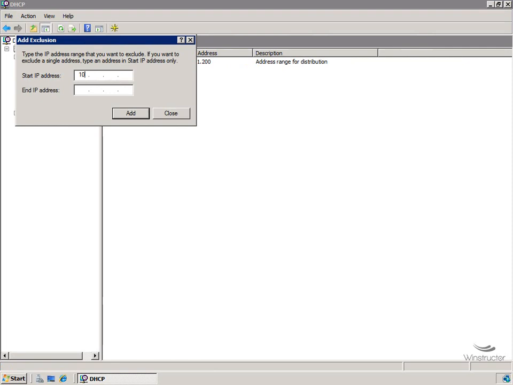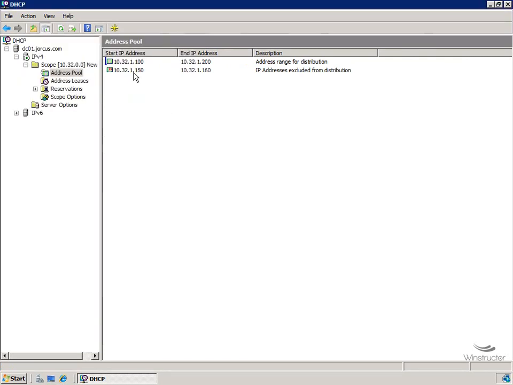So let's say 10.32.1.150 to 10.32.1.160. And we'll click Add. And now we'll click Close. And here you can see our exclusion has been created.